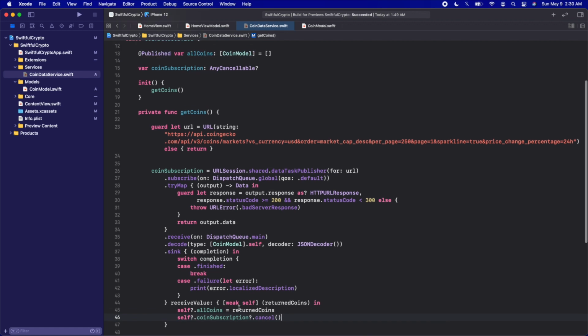It's not a big deal if we don't cancel it. It's not going to really take up that much memory or really affect our app in any way. But we are being good coders and we might as well cancel it because it's not going to really do anything after it already returns once anyway.